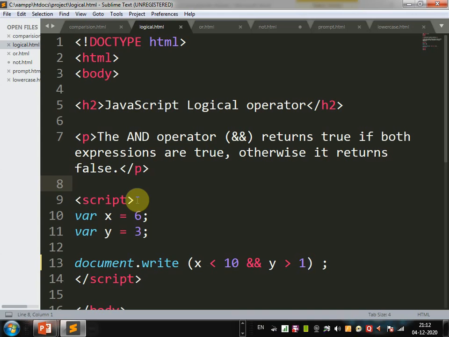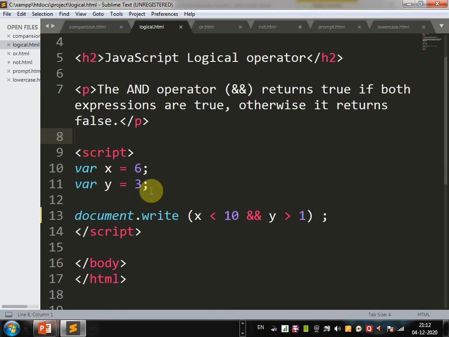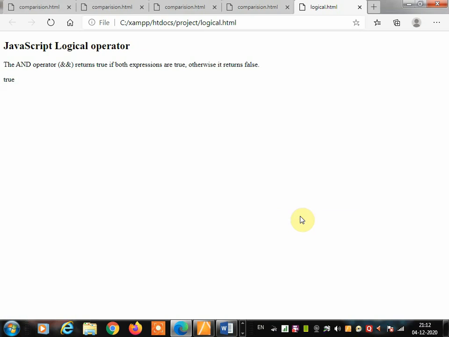Now we use the script tag with language equals JavaScript, and variable x equals 6, variable y equals 3. These two values I have taken. Now I'm comparing both values, these two conditions. So here document.write x less than 10 and y greater than 1. See, x is 6, which is less than 10, and the y value is 3, which is greater than 1, meaning both conditions are true here. That's why the result will be displayed true. Check it. Open in the browser, see the result is displayed true.